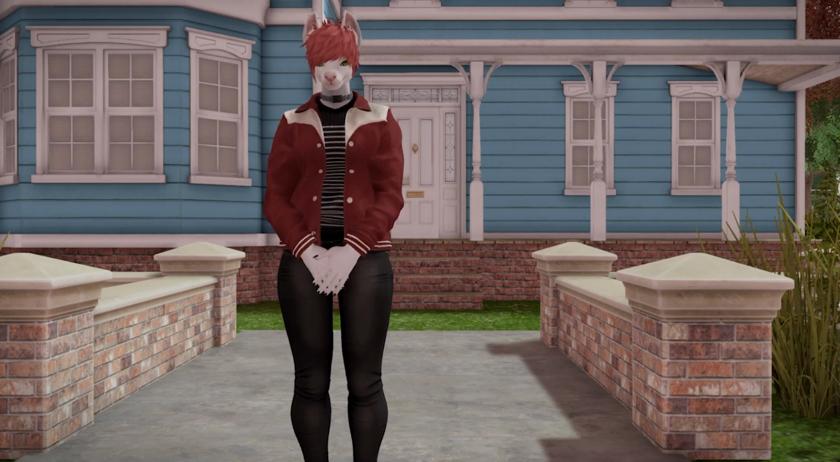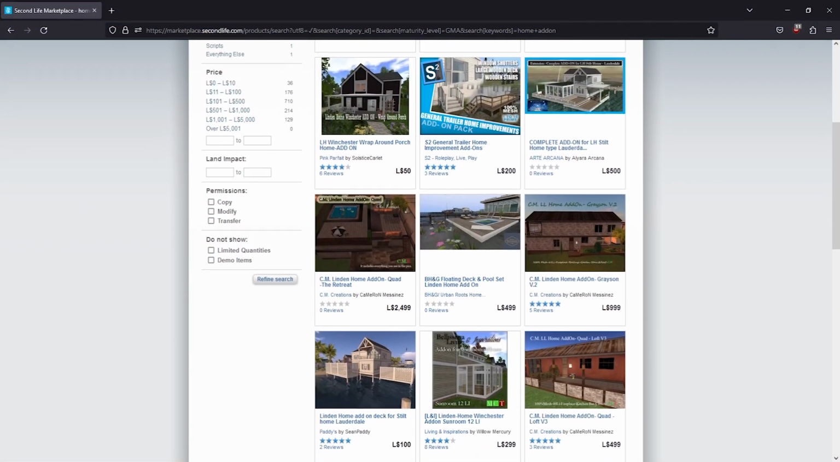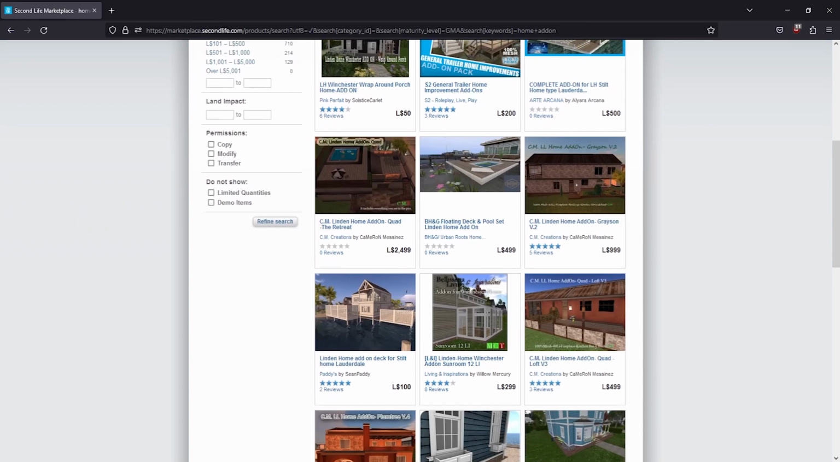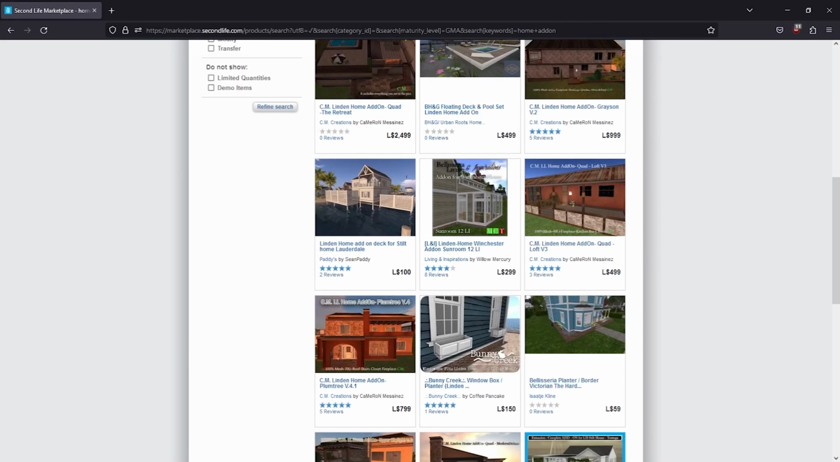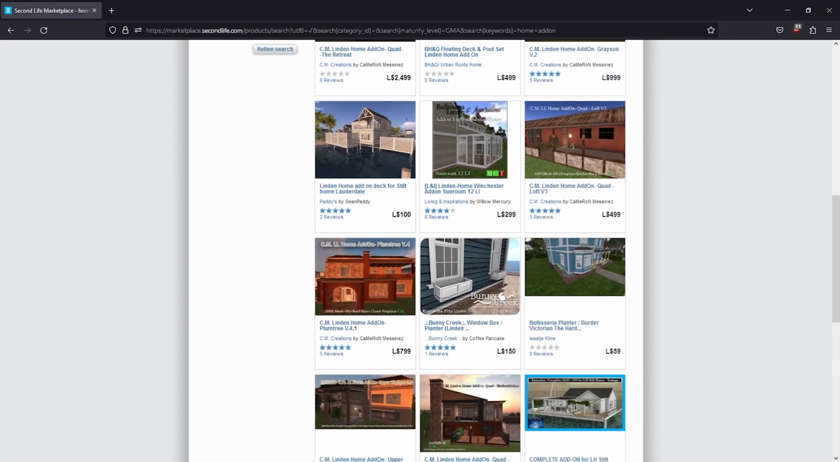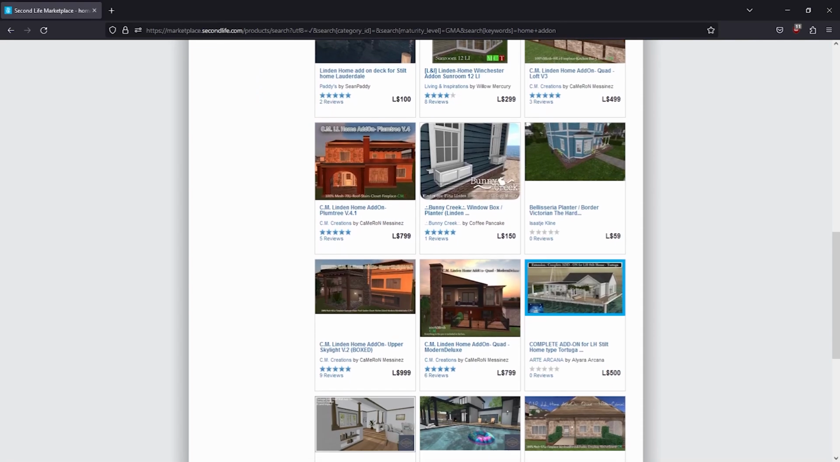One more thing that I want to show when it comes to these premium homes is you can get add-ons from the marketplace. Add-ons are basically custom-made extensions that you can buy from the marketplace that upgrade your home. It mainly depends on what home the add-on was made for, but an add-on can include more floors, more rooms, and extensions to the outside areas.